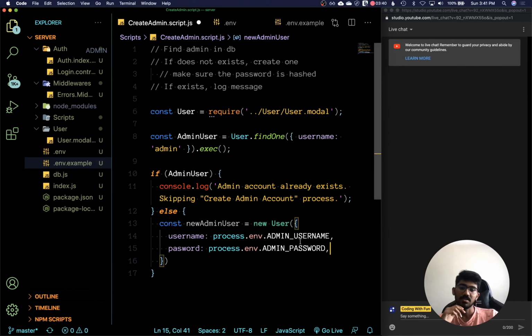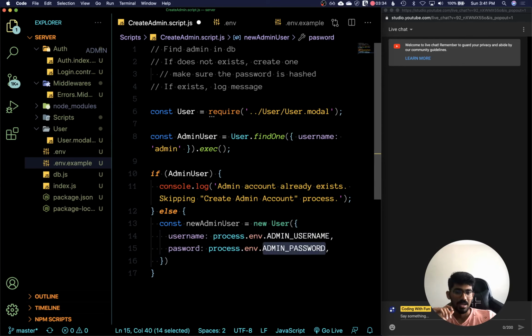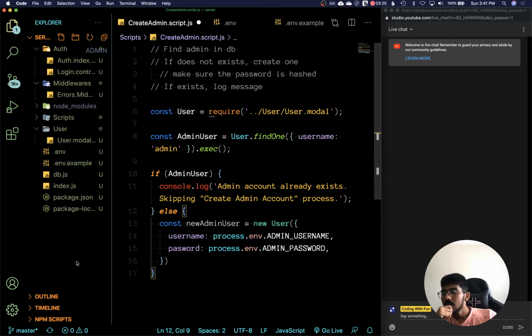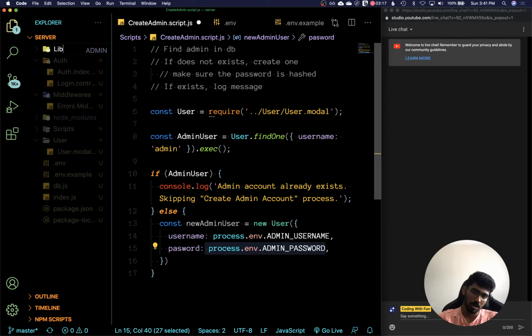We still need to make some changes. For example, I don't want to pass the user password without hashing it, so we will need to hash this password before we enter it in the database. So for that I will create a lib folder which will contain all different basic libraries or scripts that we will be using throughout this application.